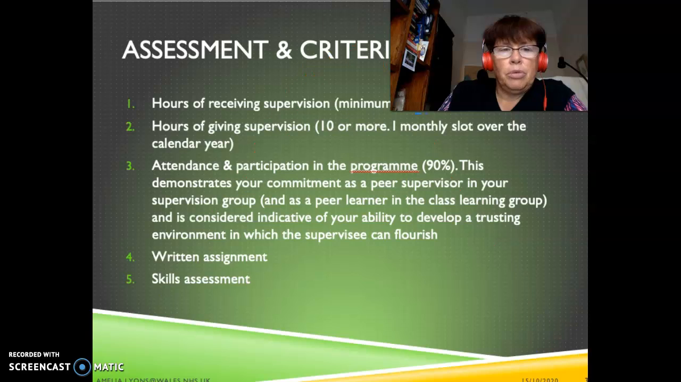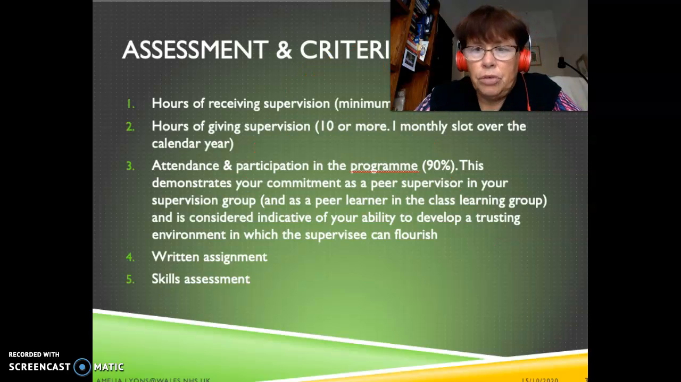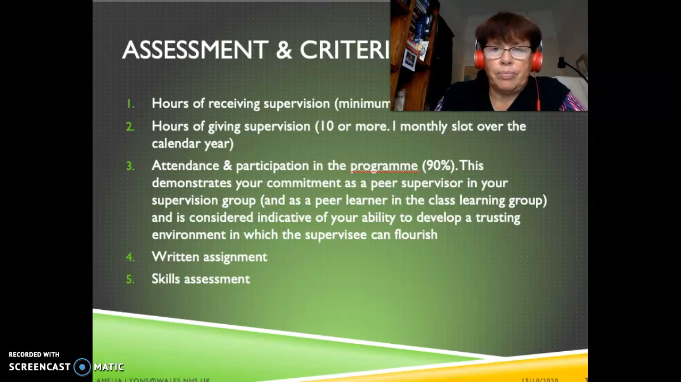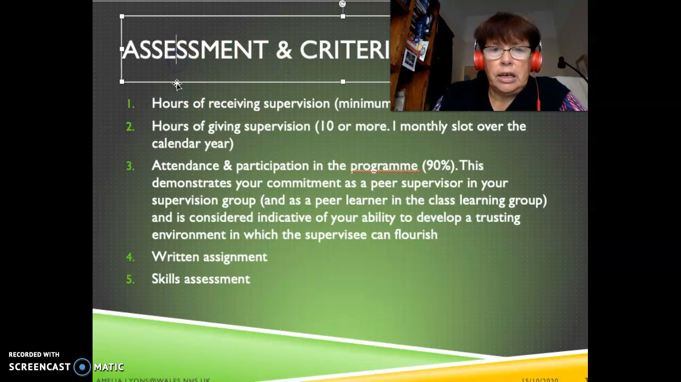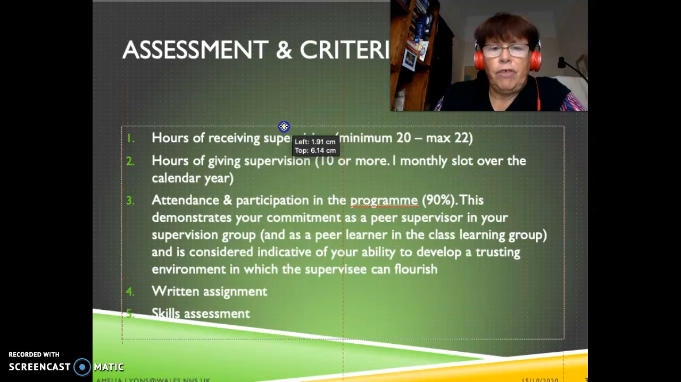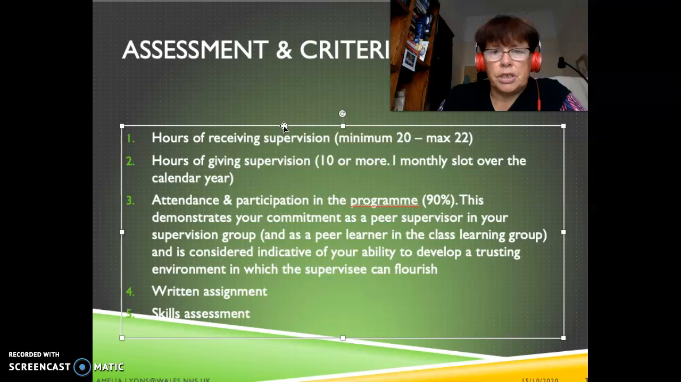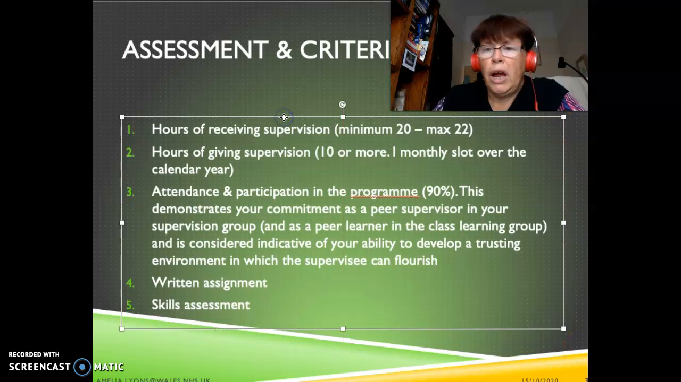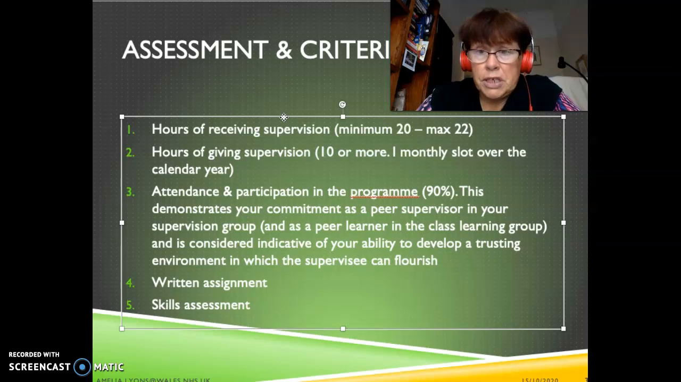Okay. So I just want to come on now to the assessment and criteria on the programme. As you can see here, we've got the assessment criteria, and we've got 5 different core areas of assessment on the programme. You've got your hours of receiving supervision, in your supervision group. You'll have up to 22 facilitated supervision hours there.